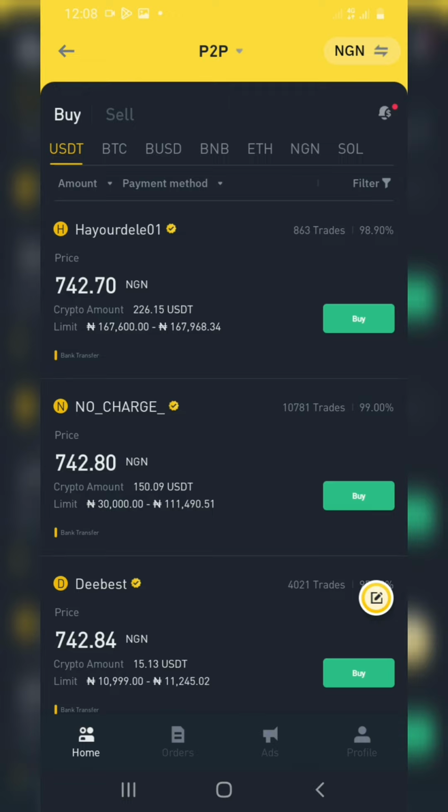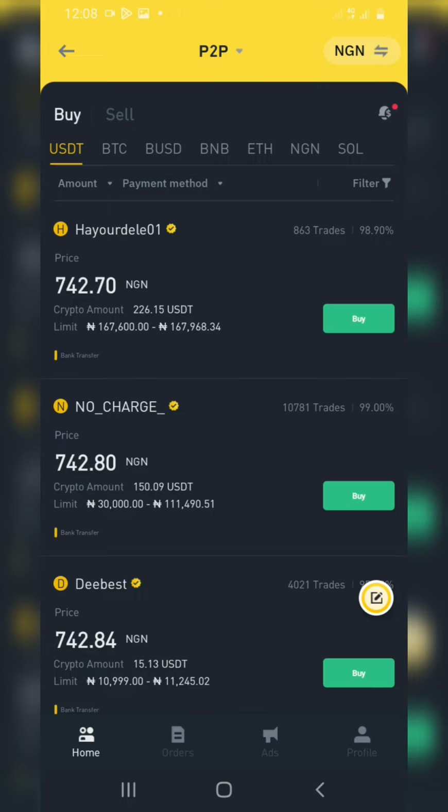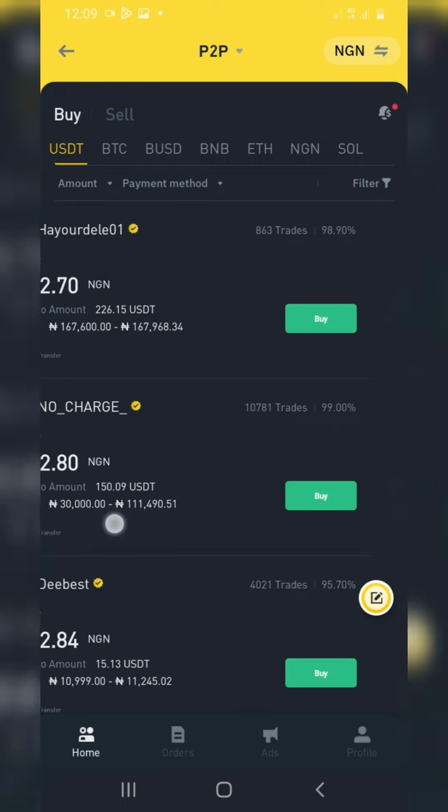So if you want to buy crypto now, the first thing I will urge you to do here is to come to this filter. Let me show you why you should come to this field where there is filter. You can see this one now, maybe you don't have up to this amount. This person is selling from 167,600 naira to 167,900. That's what only this person can sell. This person is selling from 30,000 to 111,000. You can see it here, the limit, the buy limit.